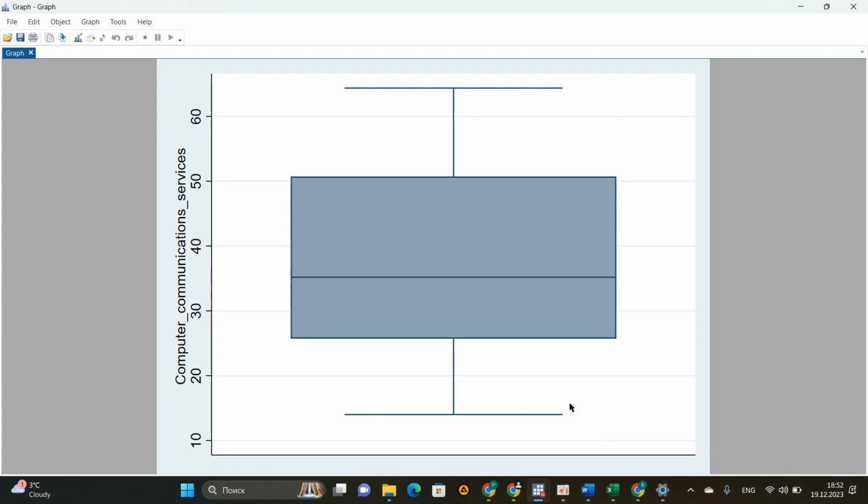So the outliers give us the minimum and maximum rates of our variable, exactly computer communication service of Canada. The median gives us the average, and the rectangle provides us with 70% of the information of our research. We should copy this graph and paste it into our document file.